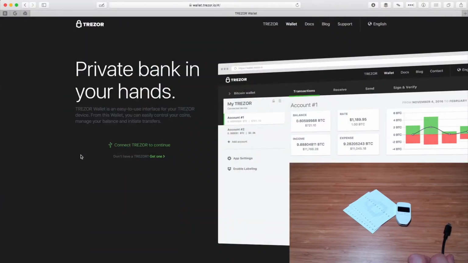I know you're thinking, well, wait a minute, this is supposed to be a cold storage, but actually what's happening is that the Trezor is going to read your keys off of the device over here and use the online interface to interpret and control. So fear not, your keys are always kept in cold storage.